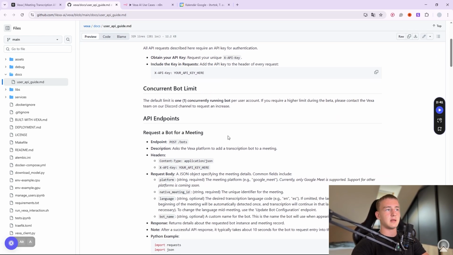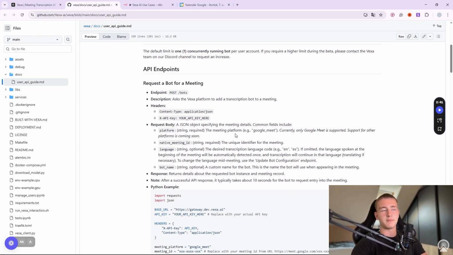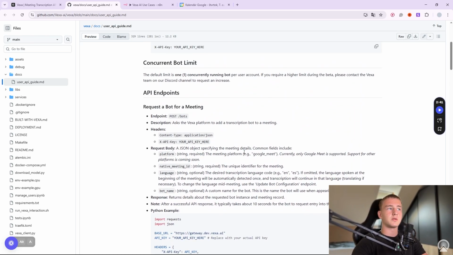Now basically, if you're just starting out, this might be pretty confusing for you, but I will try to explain it in a super simple way that everybody understands. So let's get straight into it. Here is the first thing, request a bot for a meeting. So probably the most important one, and let's just try it out.